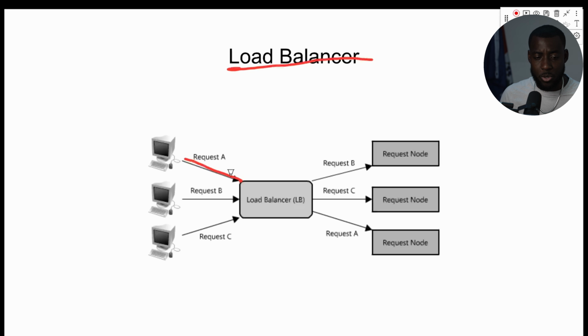So if a user always sends a request, you want that same user to always be sending requests to that server that can serve it. For example, user A might be assigned to server, request A might be assigned to node A. So every request that comes from user A is going to be routed to node A.